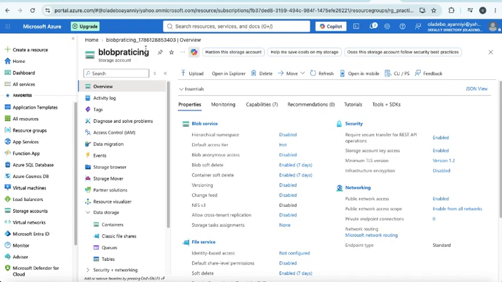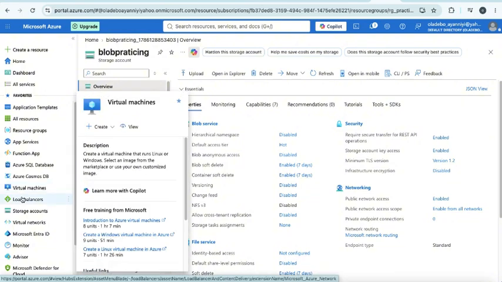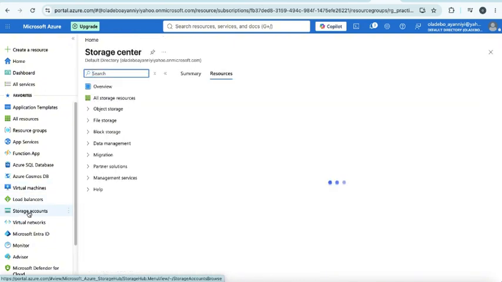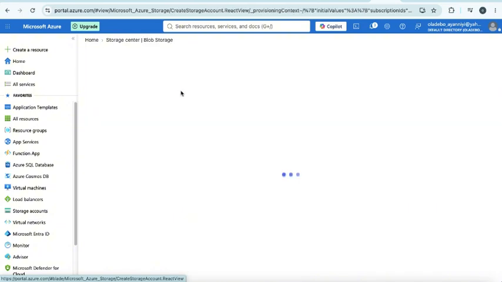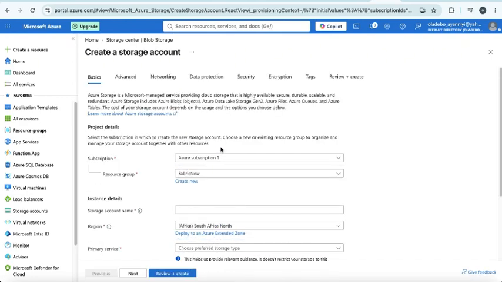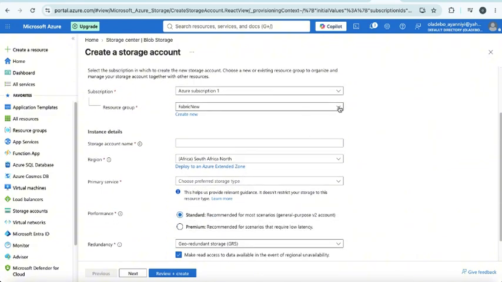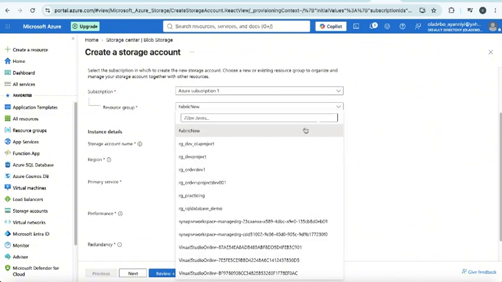So let's create the second storage, which is AdlsGen2. We go back to the storage account on the left-hand side of our navigator and click on this. When we click on the storage account again, we go to create a new storage account. For this storage account, we go to resources. We select our resource group first, which is very, very important. This is RG practicing.